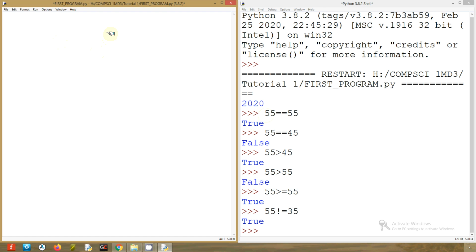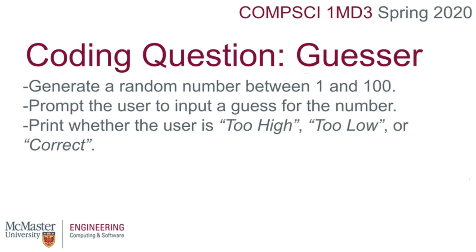Now we know so much code that we can do another coding challenge. In this coding challenge, we have 3 subtasks for the program that we're designing. We're going to make a game.